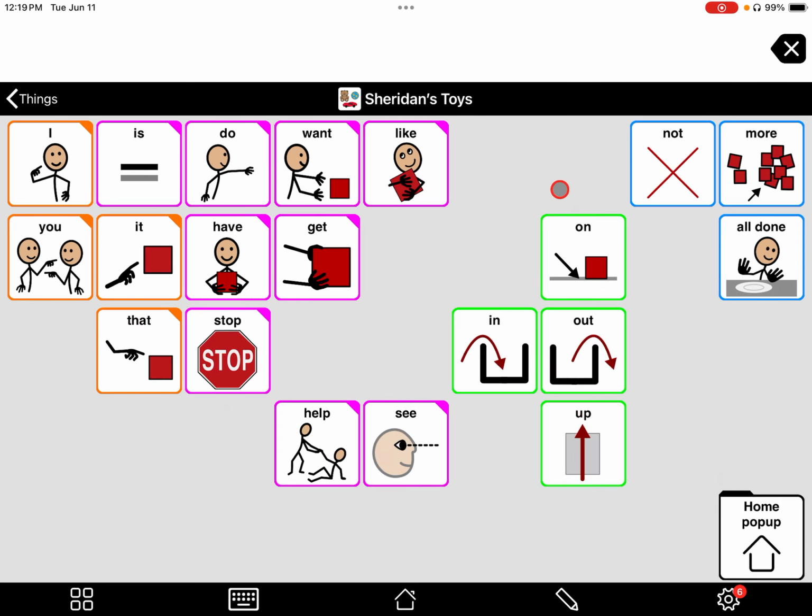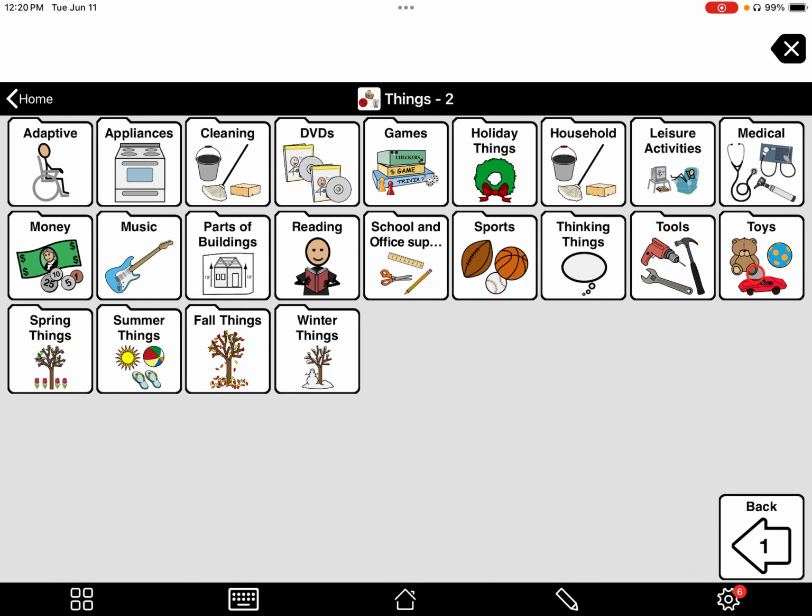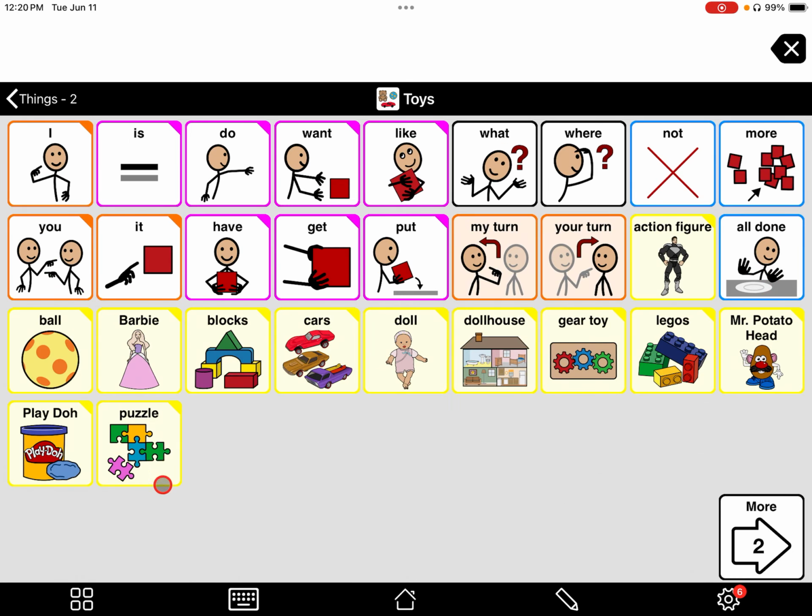Now if we go into the folder, we can see that the pre-programmed buttons are here. To find the folder that is already installed in the app, click more, and we can see the folders here that already has, is already a lot more personalized to toys.